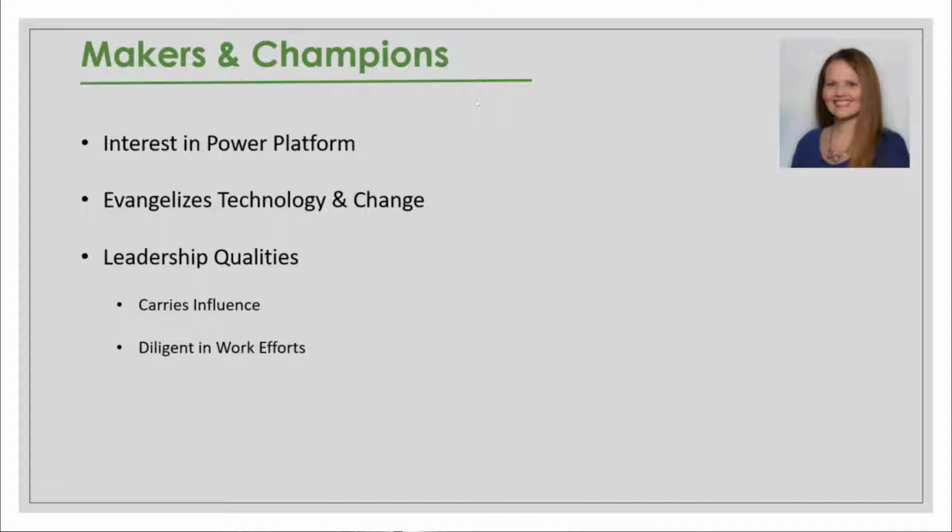So these type of people have an interest in the Power Platform, in the strategies, in making things better. If they're that type of person, they're going to evangelize to your organization about the technology and the changes that you're trying to make. You want to find these people and you're going to love these people, but you'll have to learn how to help them prioritize what types of new and exciting things you have to do in order by priority.